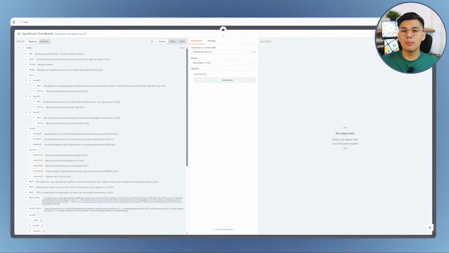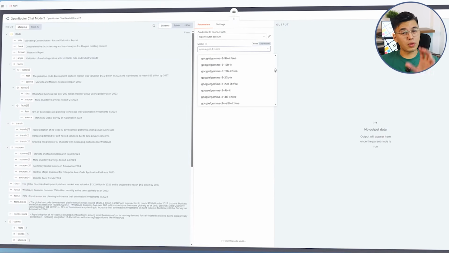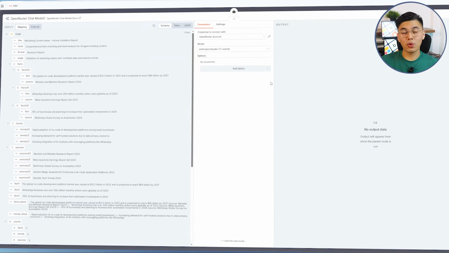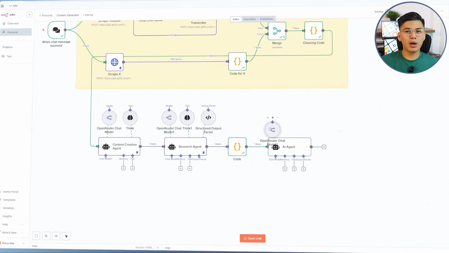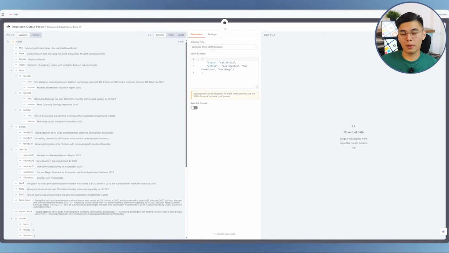To make sure the results come back clean, we will require a specific output format and connect a structured output parser, pasting in the JSON example so the fields are locked into place. For the model, we are going to use Anthropic Claude Sonnet 3.7 through OpenRouter, a strong writing model that can handle tone and clarity, and attach a think tool to sharpen reasoning.